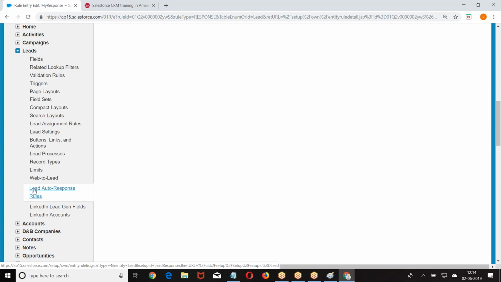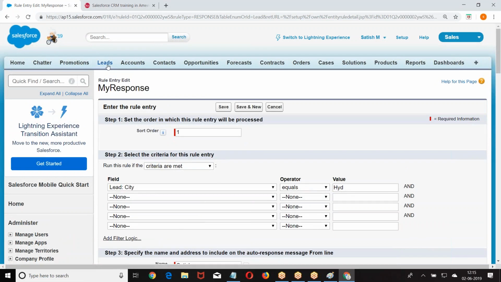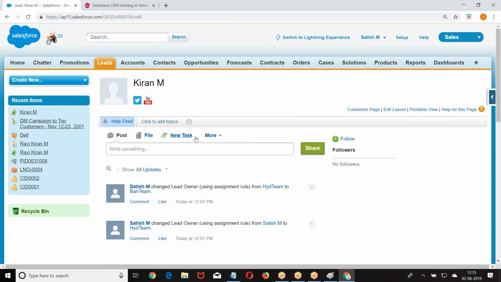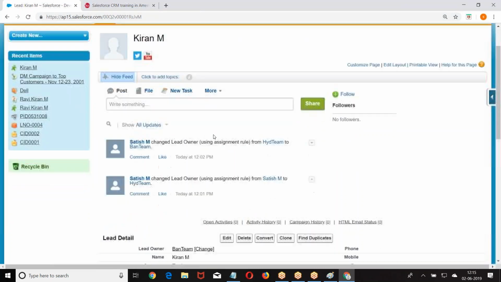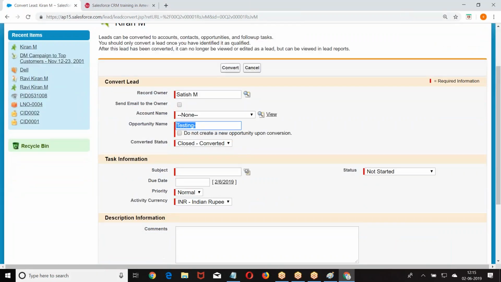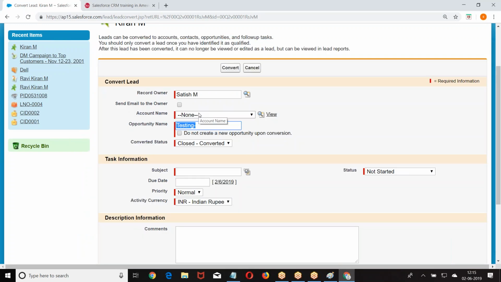Lead conversion. How do you convert the lead? Go to the lead. What is the button here? Once I feel everything is okay, I'll convert. When you convert, what happens? The lead will be converted into an account, contact, and opportunity.